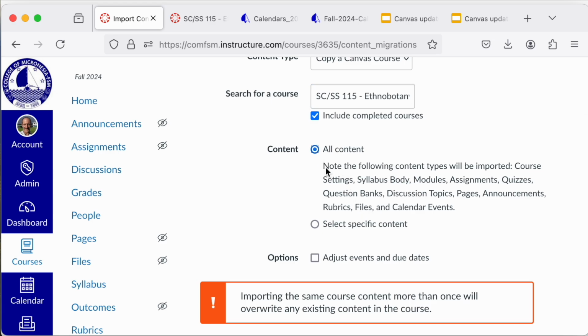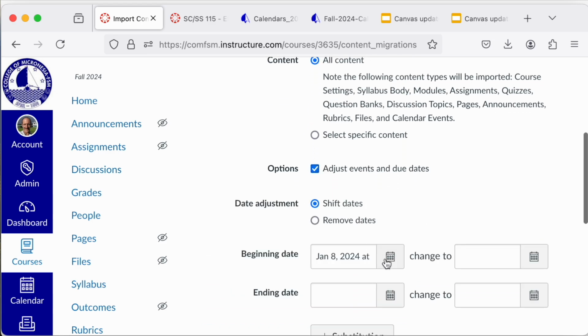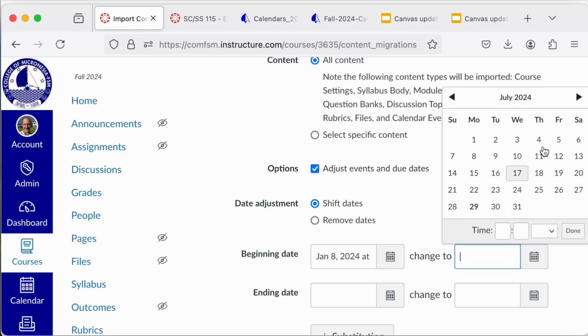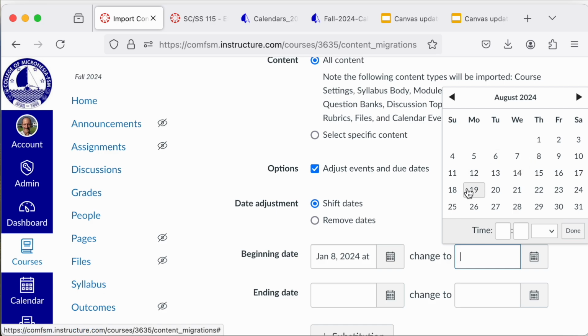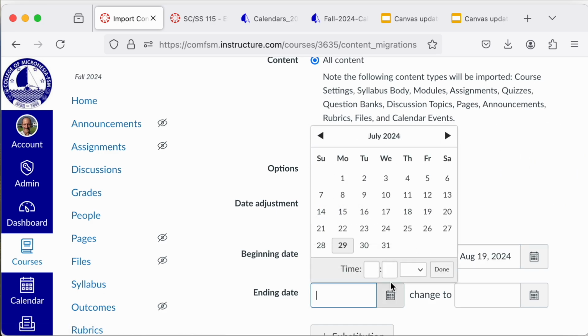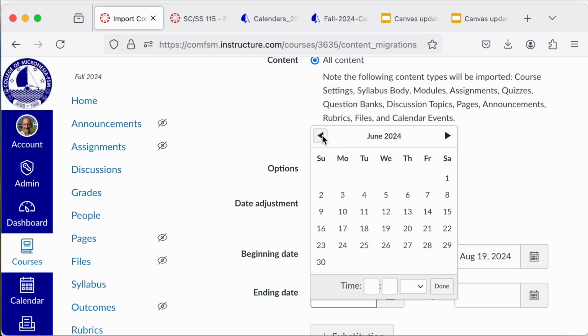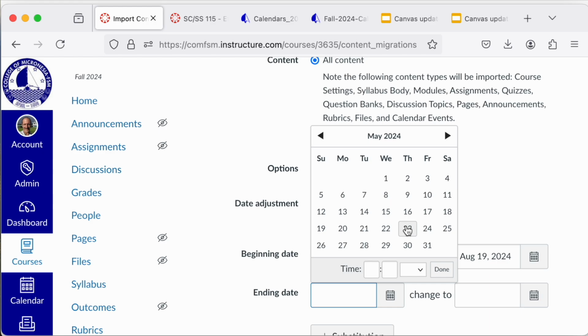I'm going to bring over all content. I'm going to go ahead and adjust the dates. What did start on January 8th, the fall term will be starting on August the 19th. The ending for the term, I'll use the end of what would have been the theoretical end of finals. I'm going to actually use the 5th. It was spread 2, 3, 6, but 2, 3, 4. I'll use 4 because it was 2, 3, 6 across the weekend.